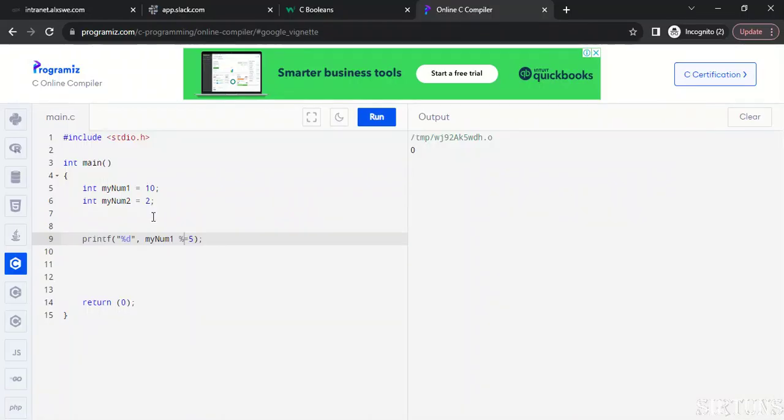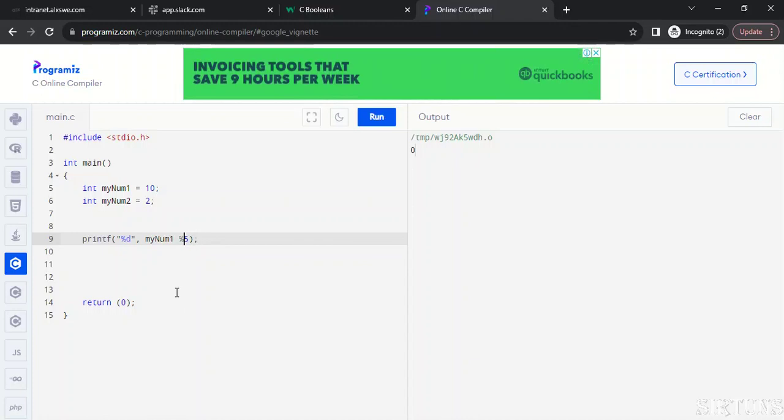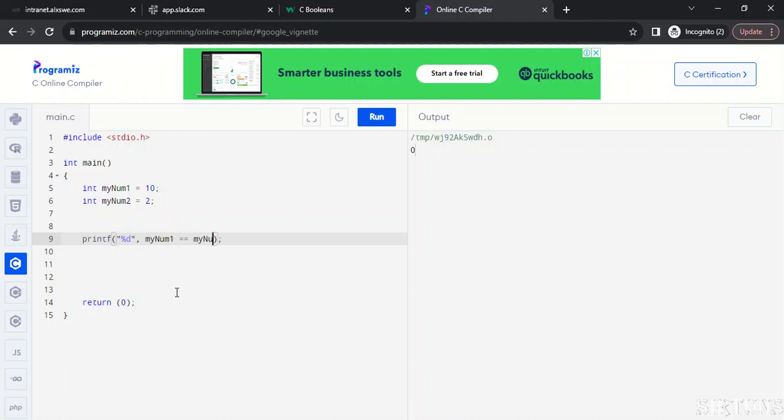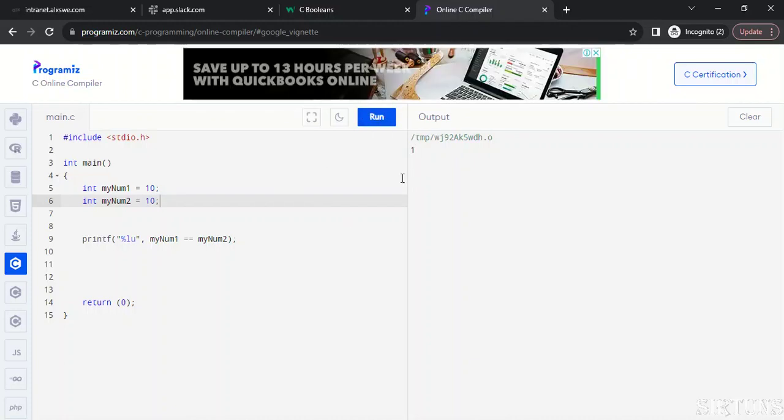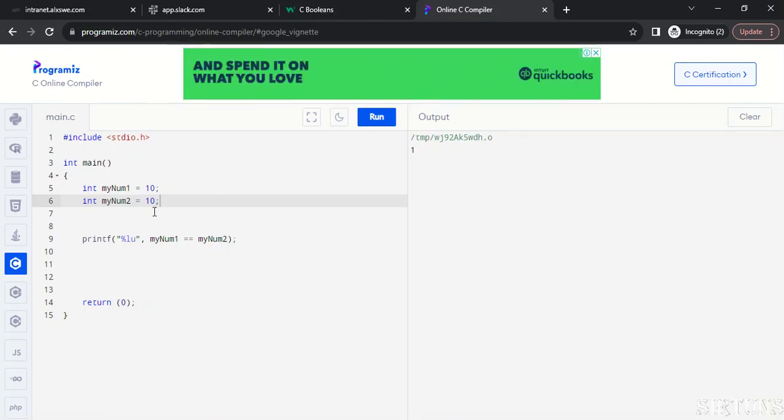Minus 1 is 10, minus 2 is 2. Then we say we want to print. Okay, so let's run that. It says 0. Zero means false. However, if I change this to 1. So we say 1 means true and 0 means false. So in this instance, 10 is equal to 10.